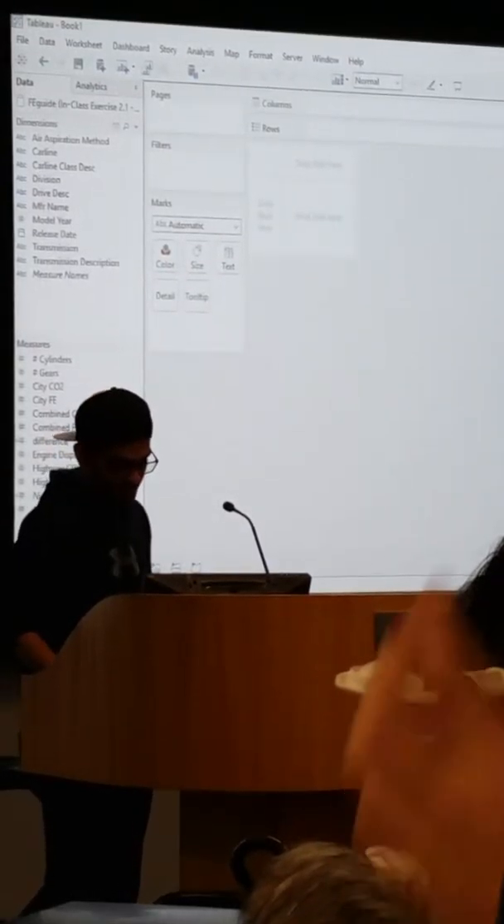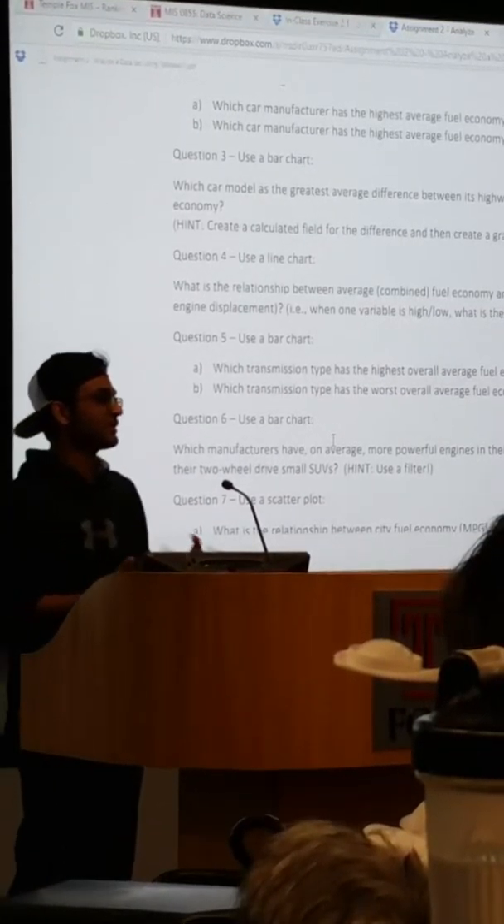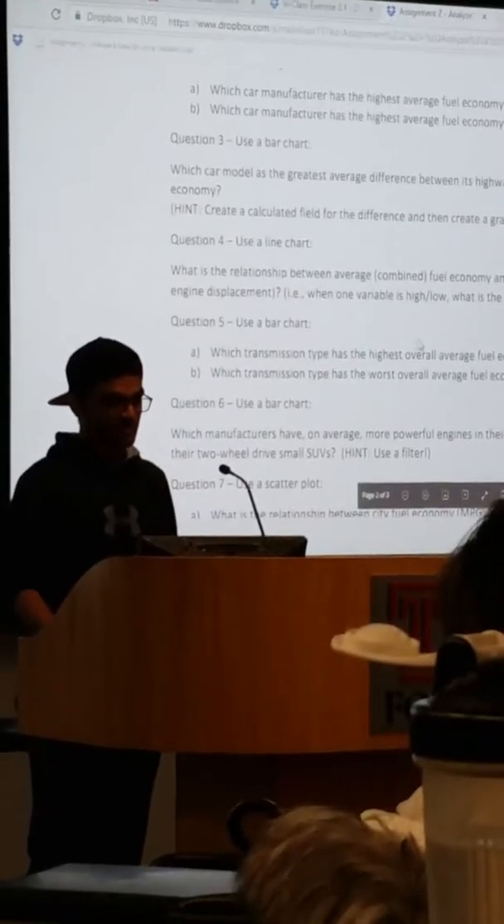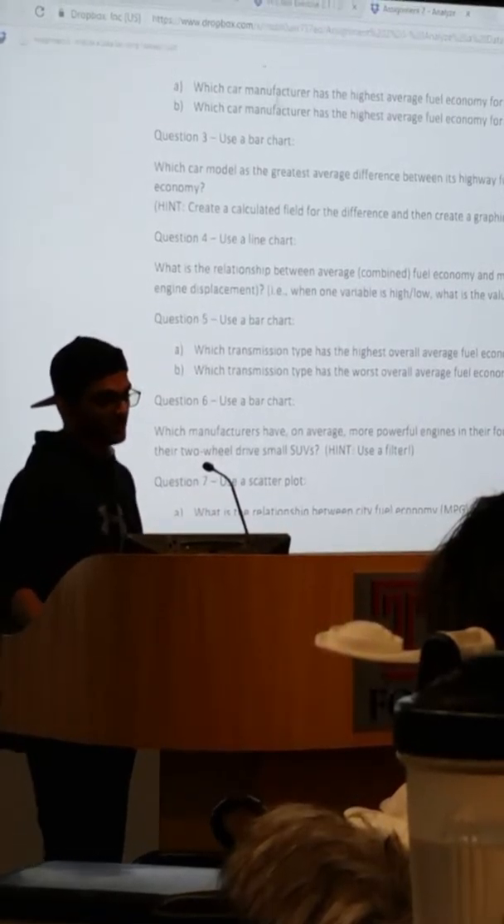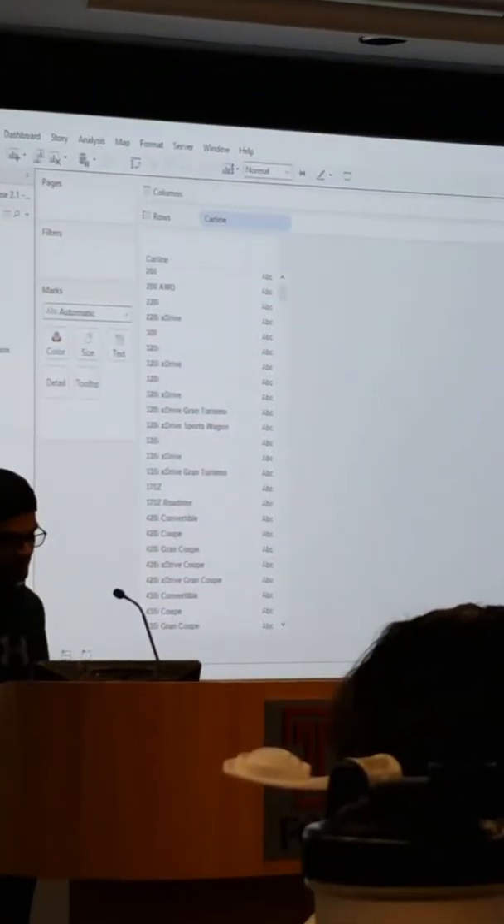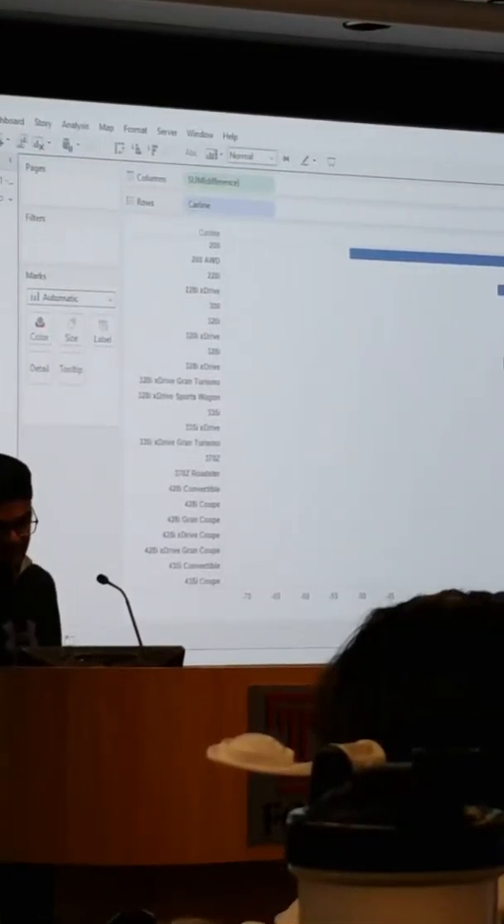so again, go back to the question and see what it's asking for. Is it asking for manufacturer's name? Because that's different than car model, right? If it's asking for a car model and you put manufacturer's name, then you're going to lose points. So you just need to see what it's asking for. So car model is car line. So you basically select car line and the calculated field that you just created. And that's going to give you the difference.